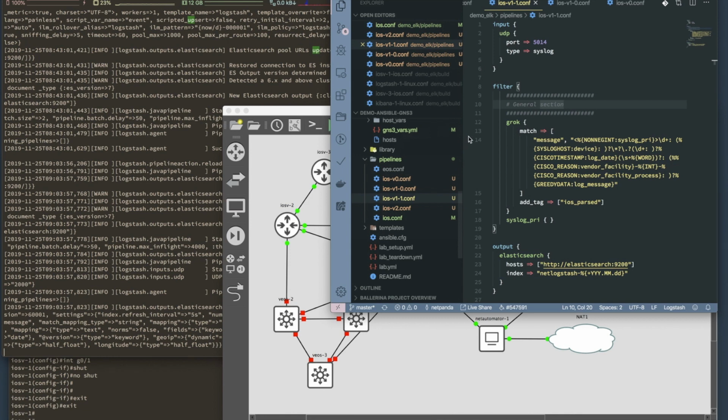Now, the grok function tries to match the data with a regex pattern. It is usually called a grok pattern, and it saves the extracted data into a named field. So for example, in this case, I'm saving the syslog pri, the device, the log date, and so on. And these are the grok patterns.